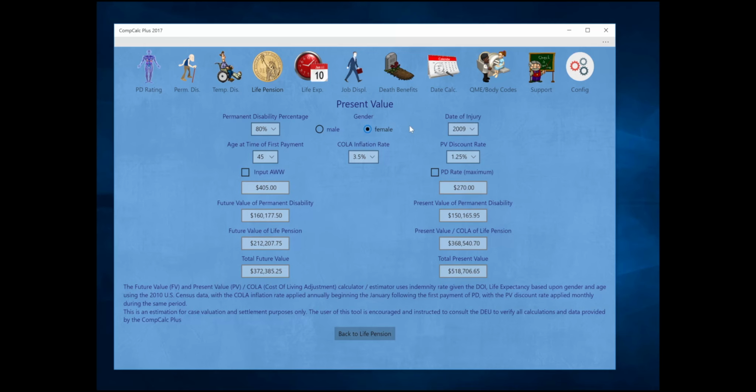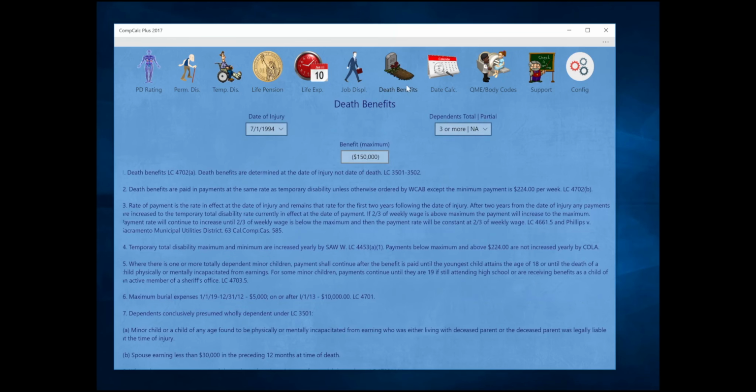You can just whip out your CompCalc and have it calculated. Of course, we have death benefits, which has, I think, one of the silliest icons. Then we also have a date calculator.